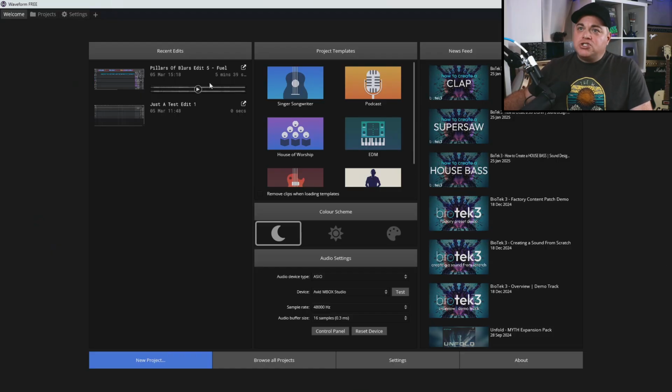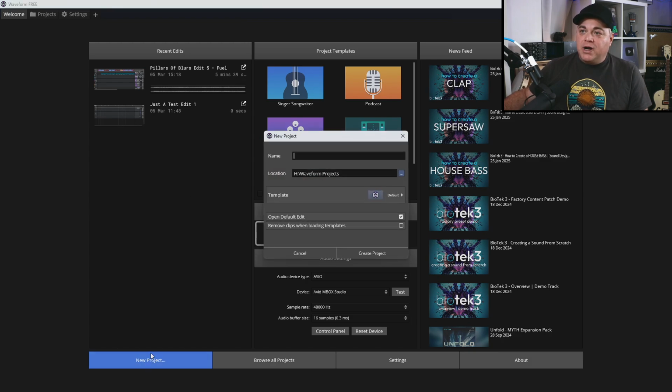So when you first open up Waveform, you're probably on this screen, the welcome screen. You can actually create a project right from here. You can click on New Project, give it a name, choose the location for it, template, which we're going to get into a little bit, and some other settings down here, especially if you use the templates.